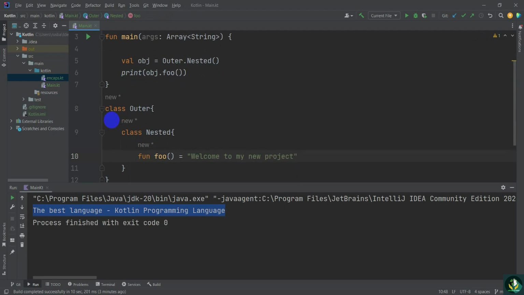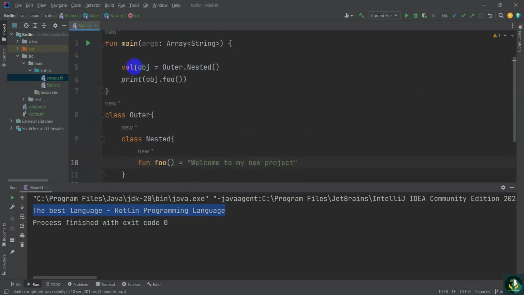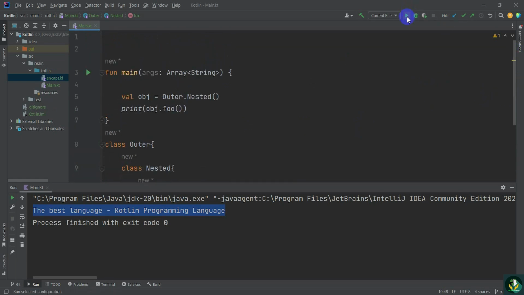So now this code is completed. Here in the Kotlin program, we generate the nested classes and use the Outer and Nested classes. Okay, so now save this code and run this program. Okay, run, starting the compiling and building, and the output shows on the screen. Okay, here it is perfectly printed: the output is welcome to my new project. Okay, so this is the output.